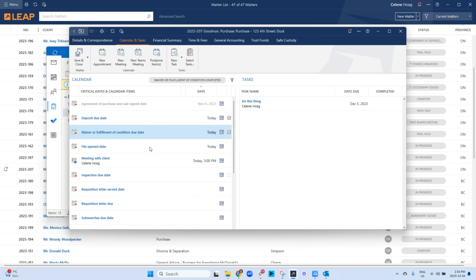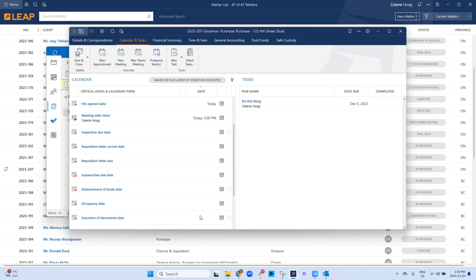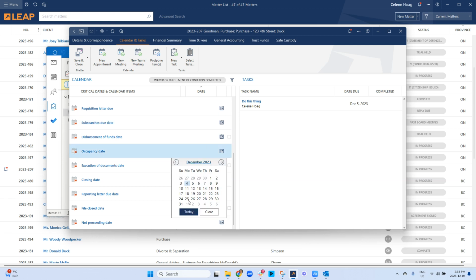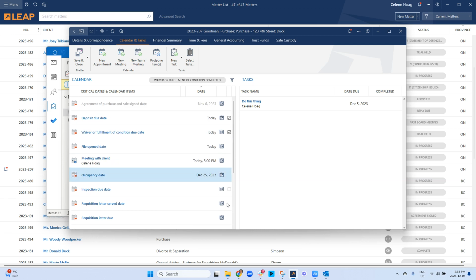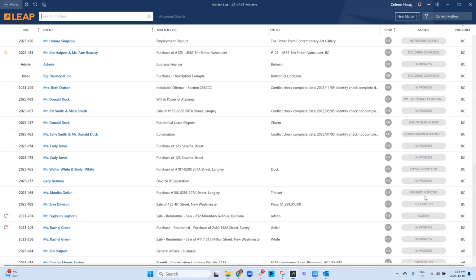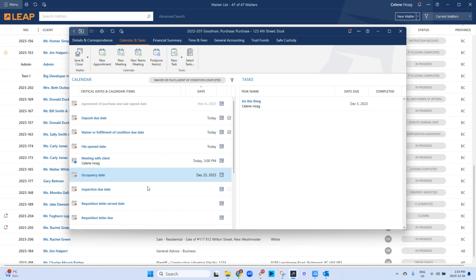And so what's going to happen is you can see all the dates of things that are coming up in the matter. Maybe like occupancy date, which is going to be a couple weeks from now. So you can see them all coming up, and it's also going to affect the status of where that matter is at. Like after the property is inspected, it's going to update the status to property inspected. It's whatever the most recent thing that occurred is. So that's calendar and tasks.